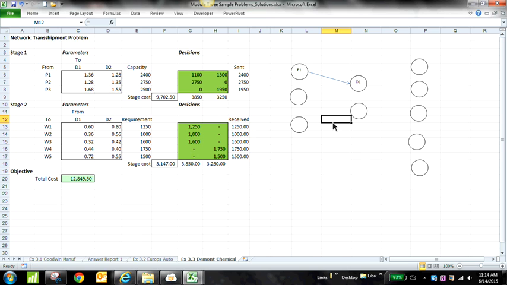And for the constraints, what we're trying to make sure the solver provides us with is that what we send from P1 and P2 and P3, whatever is sent, does not exceed what we have in capacity. That's number 1. And whatever is received at these locations should be greater than or equal to the requirement that they're asking for.